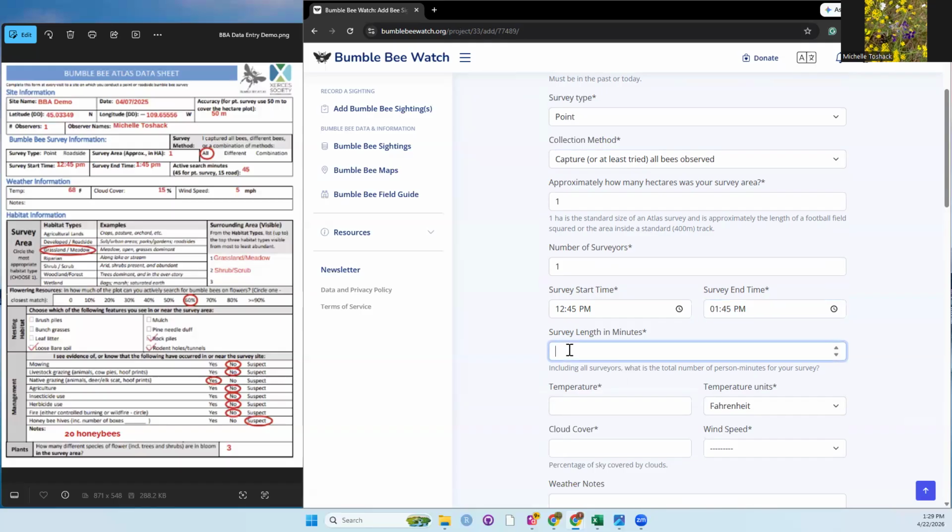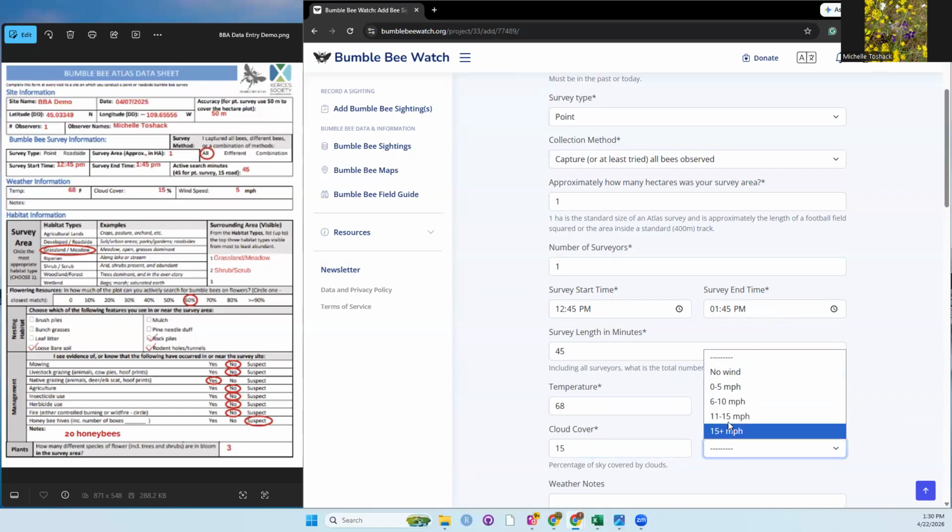Your survey length in minutes should be 45 minutes, but you'll notice the start and end time is quite a bit longer than that to allow for time to transfer bees into the vial and other stops that you may have taken. We then enter in the associated temperature, cloud cover, weather information. So the temperature you can see on the data sheet is 68 degrees, cloud cover was 15%, and the wind speed was 5 miles per hour.